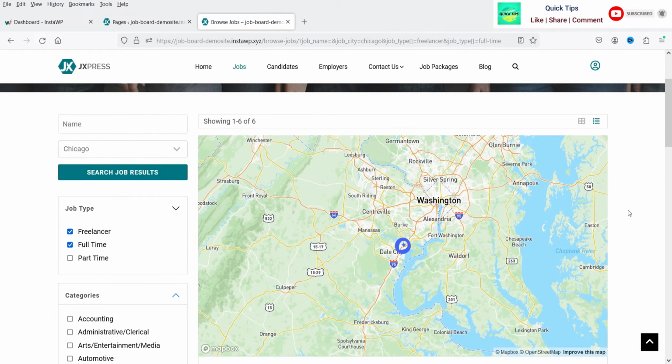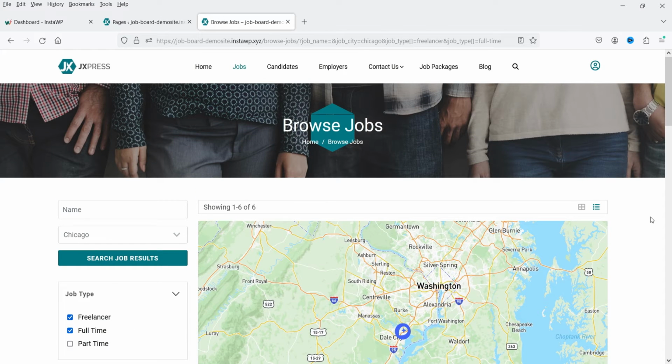We have a map option. If you want, you can disable the map. I'll show you how you can customize this page and how you can remove the filter. You can remove the map or you can show the map. So this is fully customizable. You can customize the layout of the jobs page.